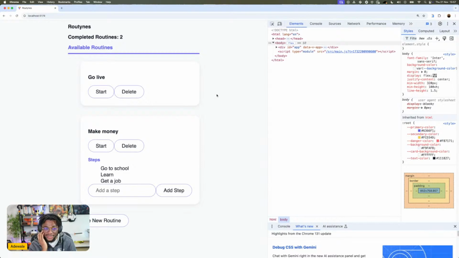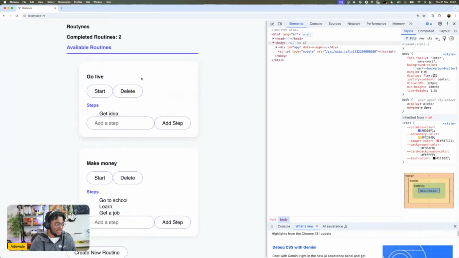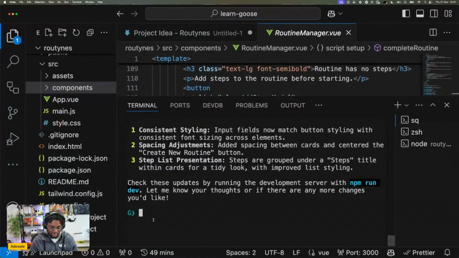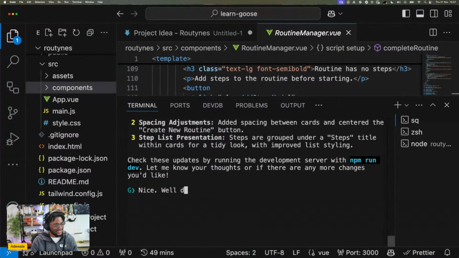But so far, we're getting close to an hour. It's probably a good idea to start wrapping up. What do we think? How are we going to rate or grade Goose so far, on a scale of 1 to 10, building this application without writing a single line of code? But one last thing before I go. Nice. Well done. Now make the start and delete buttons icons instead.